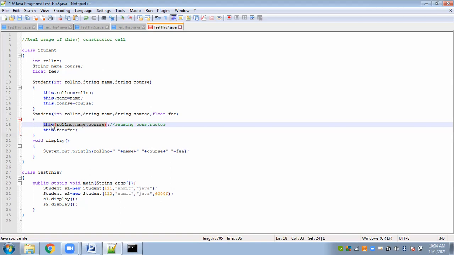We are reusing the constructor, the third constructor. That means when these values are passed and the second parameterized constructor is called, you are inside here. Now what is the first statement? It is a call to the first parameterized constructor. So from inside the second parameterized constructor, we are calling the first parameterized constructor.